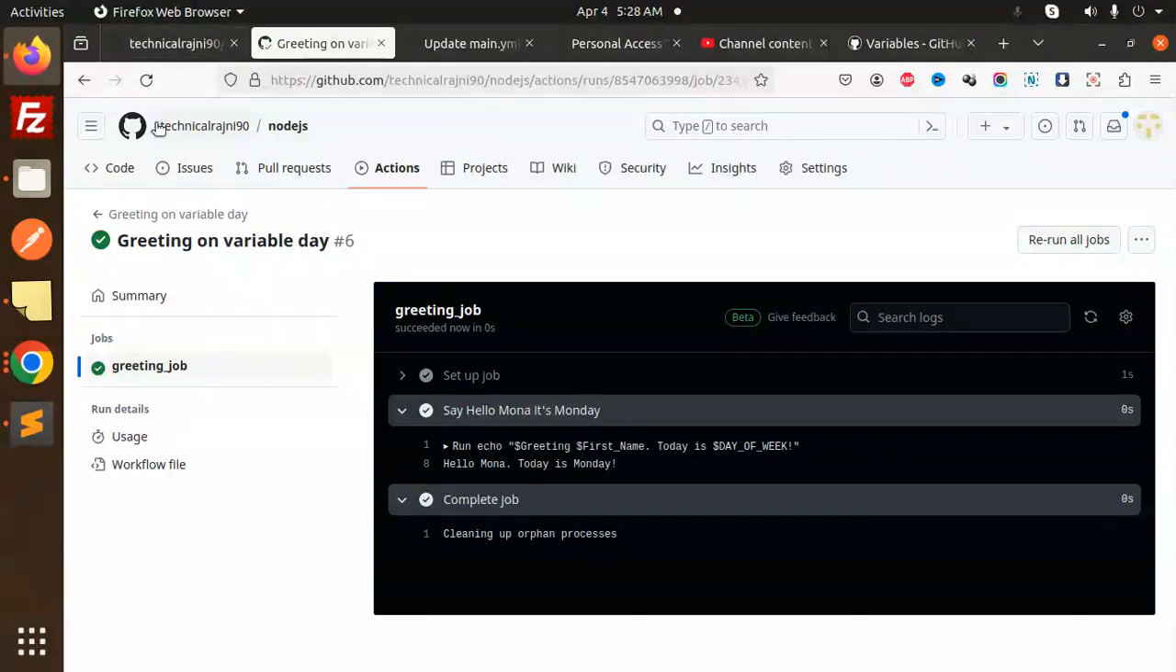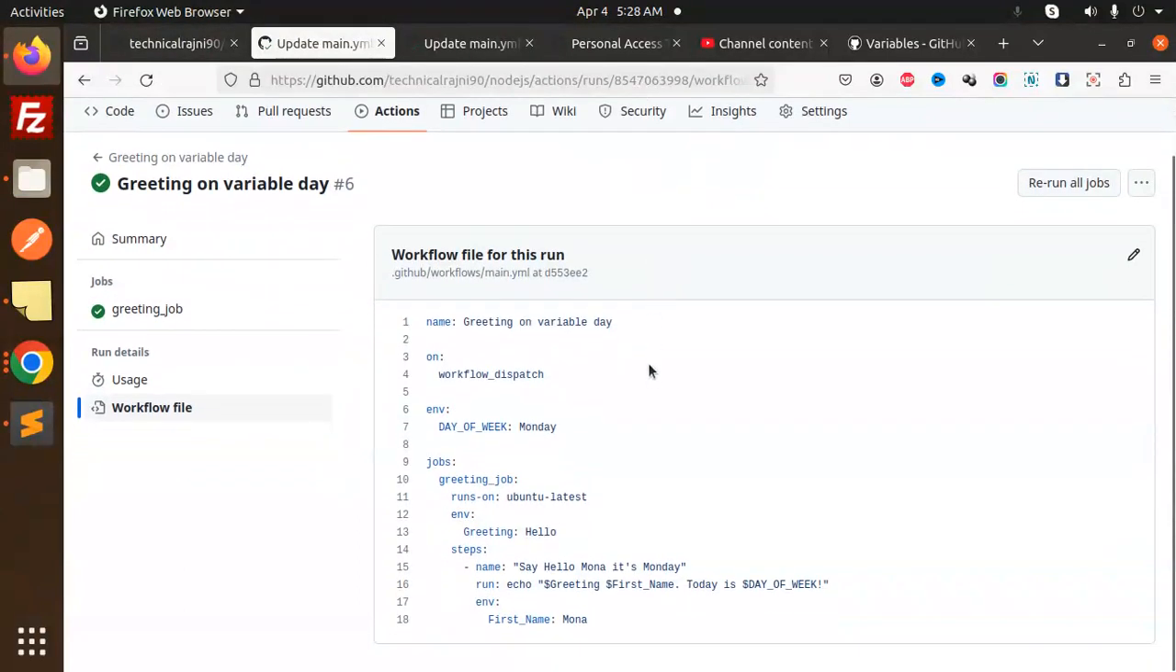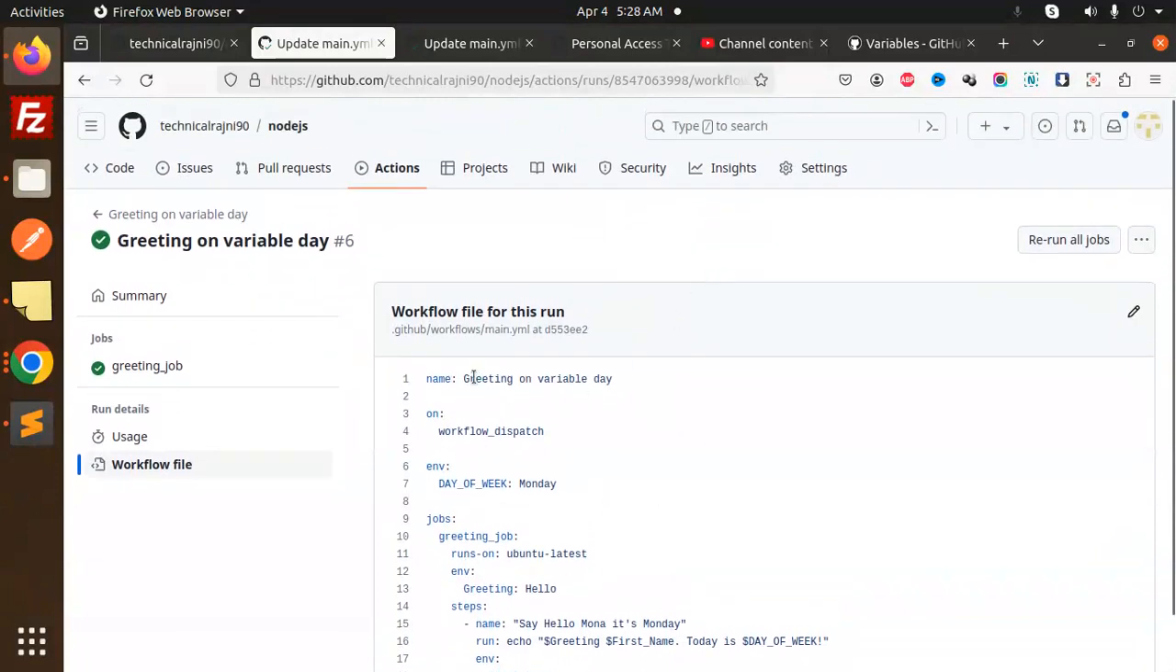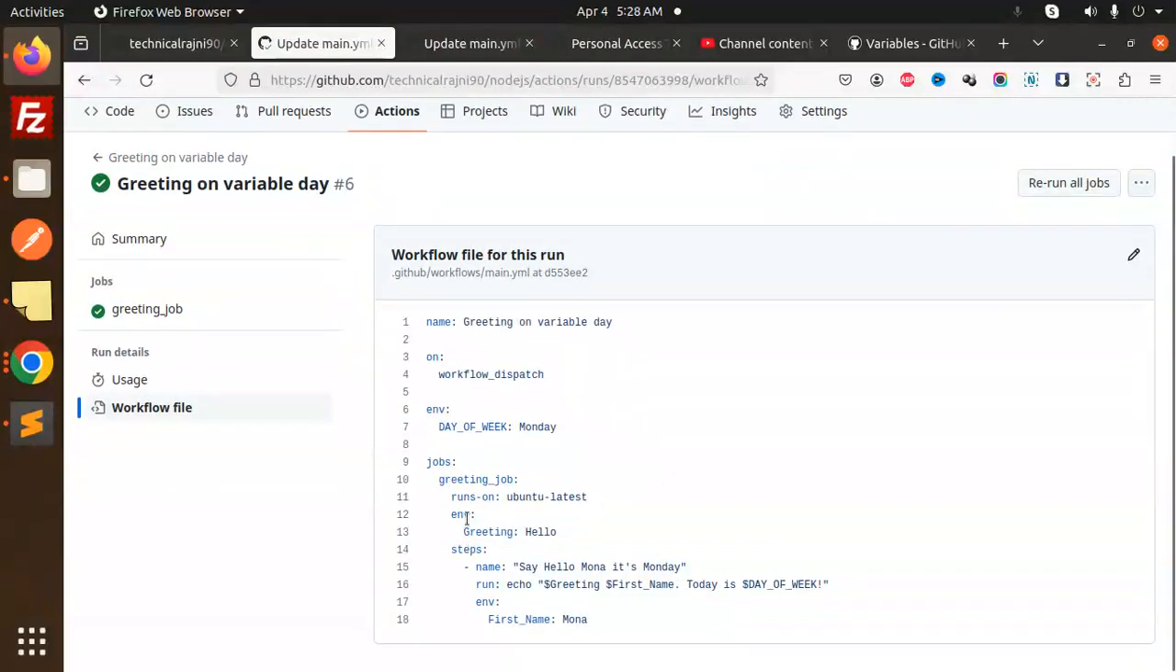Let's go and check the workflow file. So this is the updated file, right? Currently it's not showing, I think it's a cache problem. Here you can see the workflow name, then workflow on dispatch. Here I have created the env DAY_OF_WEEK, that is Monday. And in the jobs also we have created the env variable GREETING, hello, right?